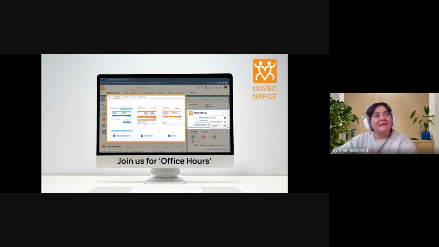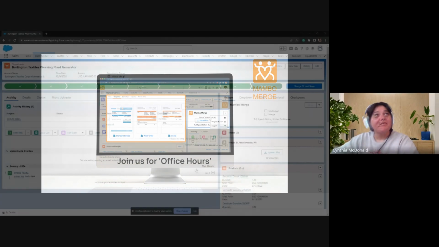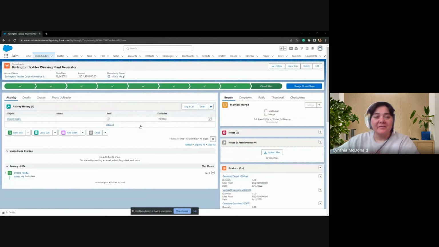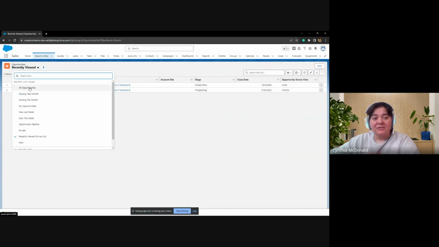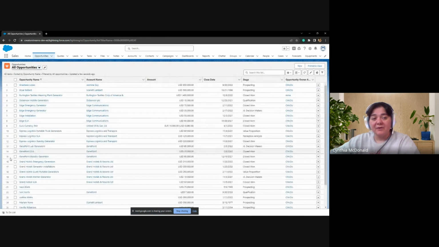Thank you. I'll go ahead and share now. And you should be now seeing my Salesforce. I'm on an opportunity page, and I already have Mambo Merge here. But today I want to be able to do a multiple merge, so I can do either a batch or a bulk, and I want to do it from my list view. So I want to be able to pull up my list view, select who I want, and then be able to merge. So how do I get Mambo Merge to do that for me?